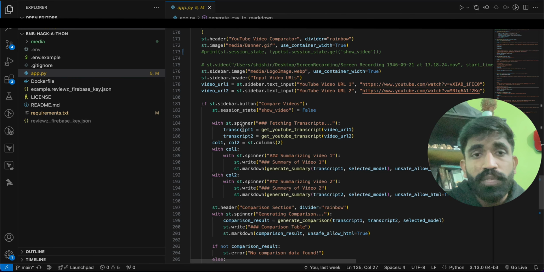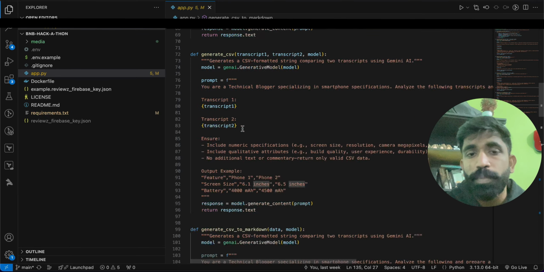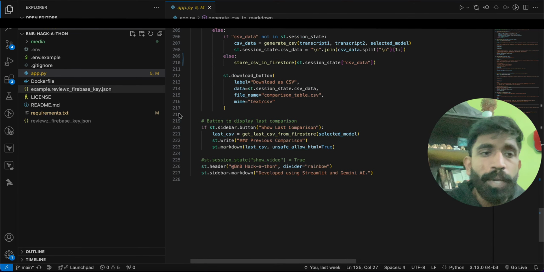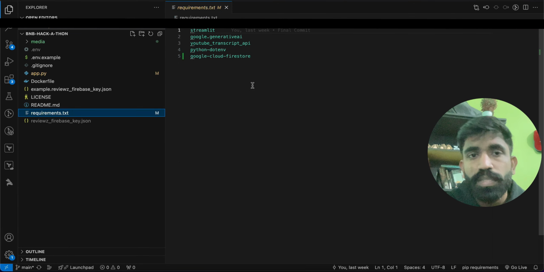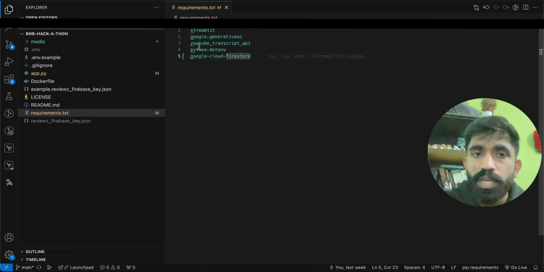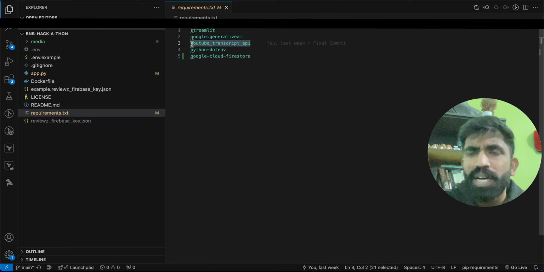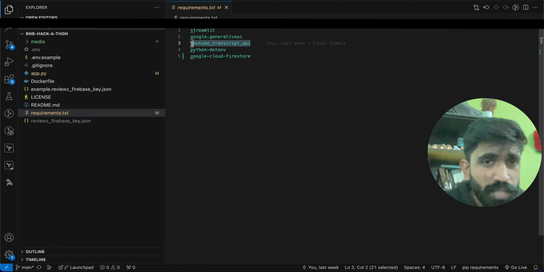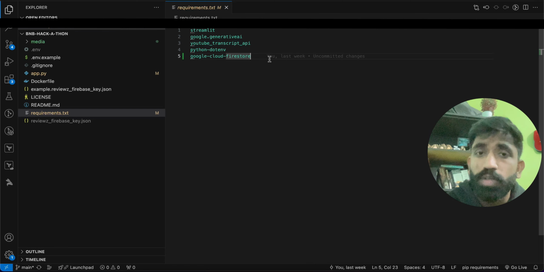What are the other files? So this is the whole script, right? But what are the requirements you'll need to run this? These are the packages which you will need to run this particular script. So the Streamlit library, Google Generative AI, and YouTube Transcript, so that you can fetch the transcript of the YouTube videos rather than downloading the whole video and processing it. We were able to accomplish the task with the transcripts itself. And this is for connecting to the Firestore database, and this is just to handle the environment variables.